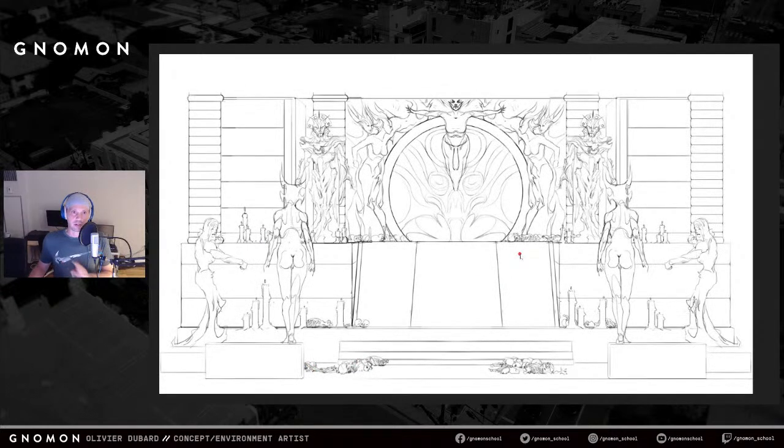Then I thought, maybe I can push it a bit further. How about I put sculptures everywhere? So I put ladies, boys, demons, and then more ladies on the wall. And I was like, okay, maybe that's a bit too much. Maybe I'm losing myself here. But it was still in the conception, still in sketching.